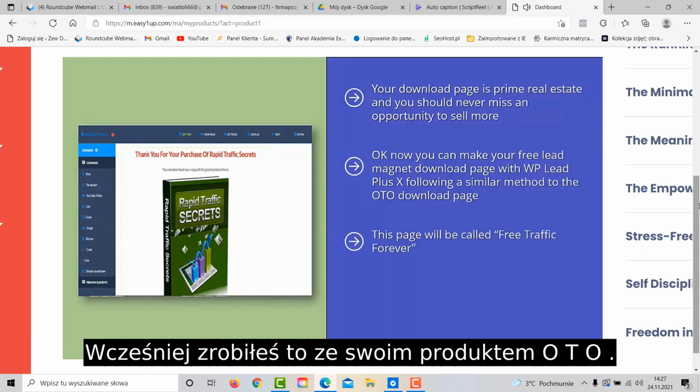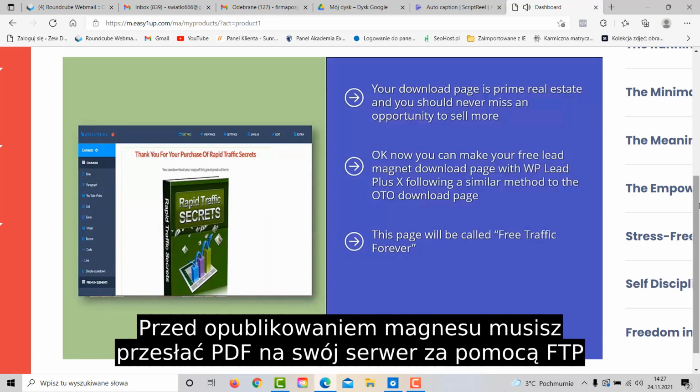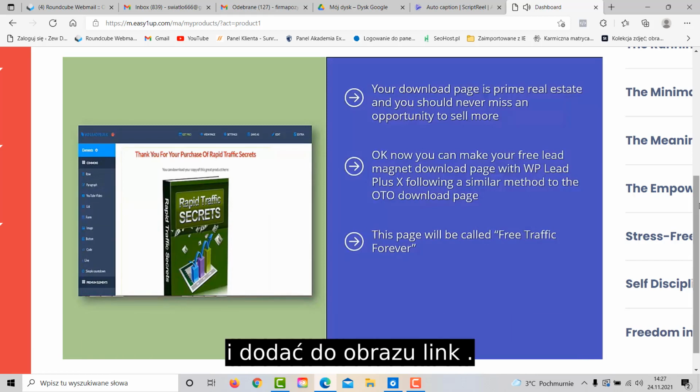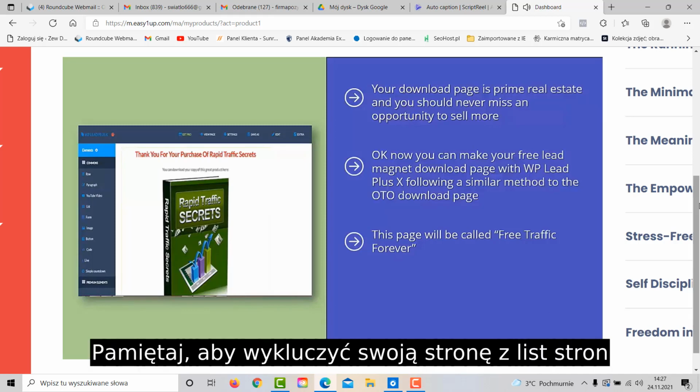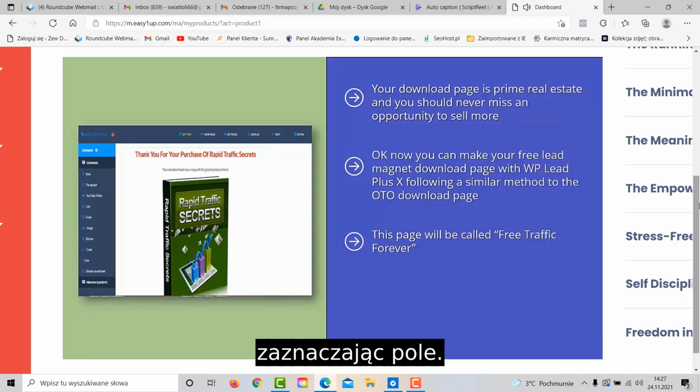As you did with your OTO product, you will need to upload your report to your server using FTP before publishing this page, and add the link to the image. Remember to exclude your page from page listings by unchecking the box.